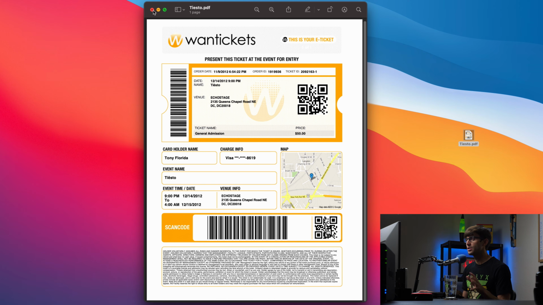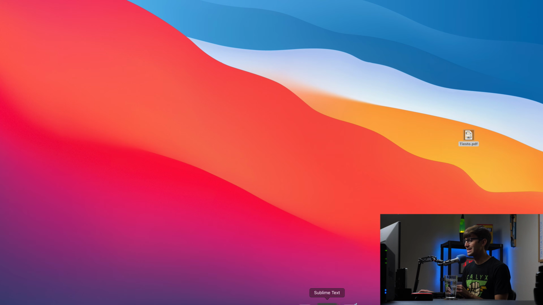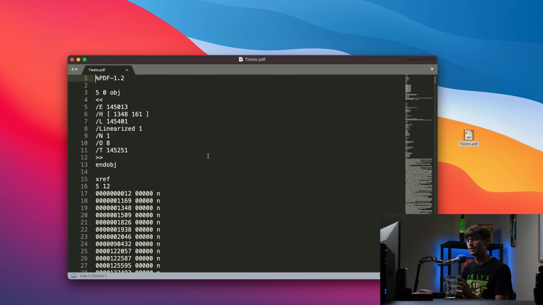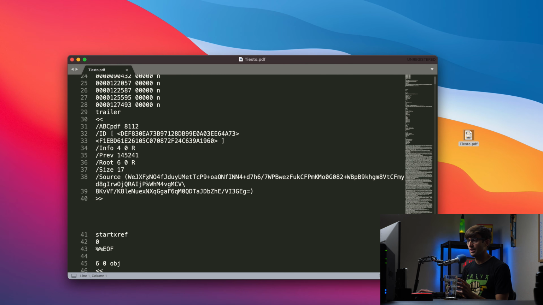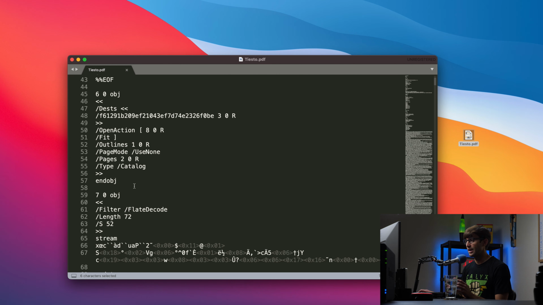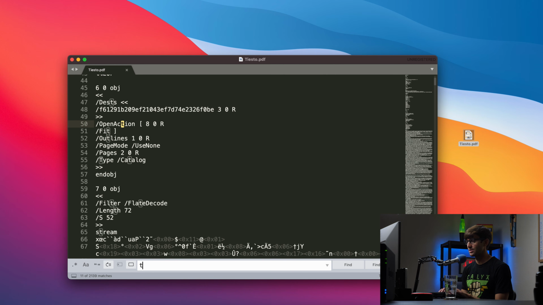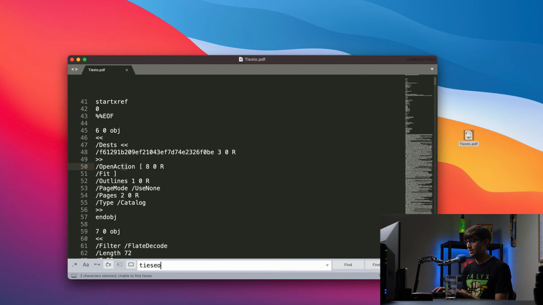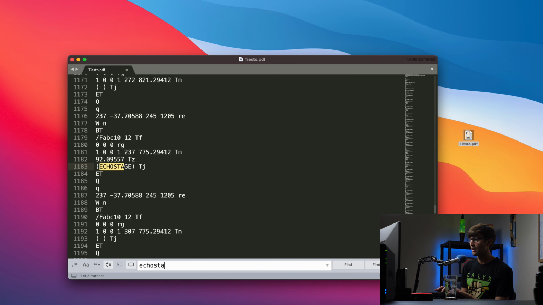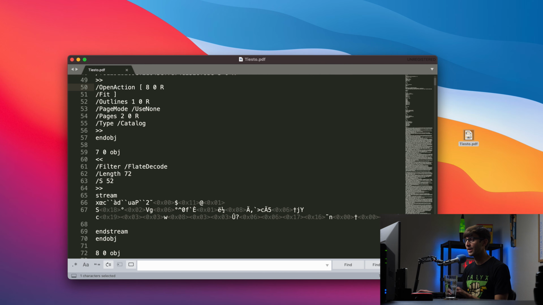So to show you the before and after of what we're actually going to do to the underlying PDF, I'm going to open this in a text editor. And this is kind of under the hood what the PDF looks like. There's nothing really intelligible, but you do see some English words here, root, size, source, stuff like that. But you won't see anything in here like Tiesto or like Echo Stage. Oh, we do see Echo Stage. So you can pull out some information from that PDF apparently.